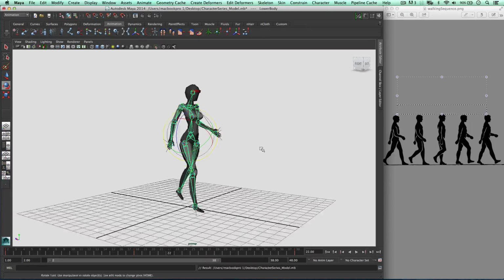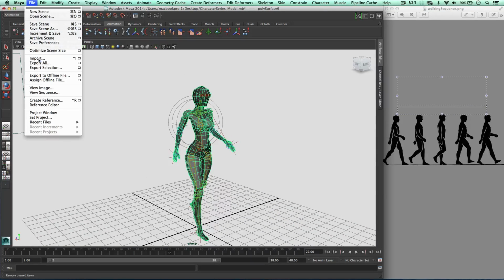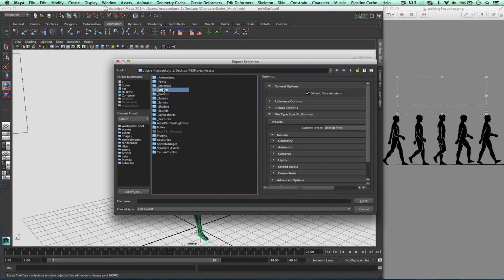So the last thing I'd like to do is import this into Unity. So grab the model, go to File, Export Selection. I'm going to put it in my Models folder. I'm going to call it Female Character.